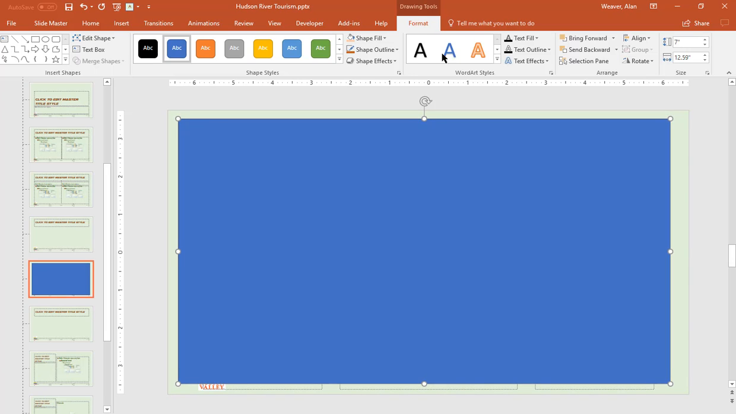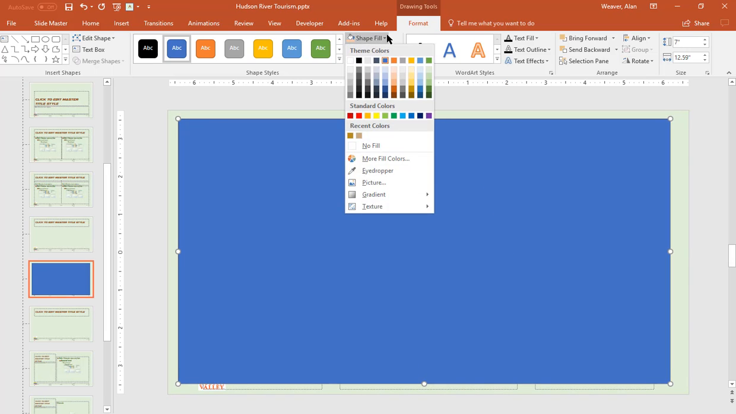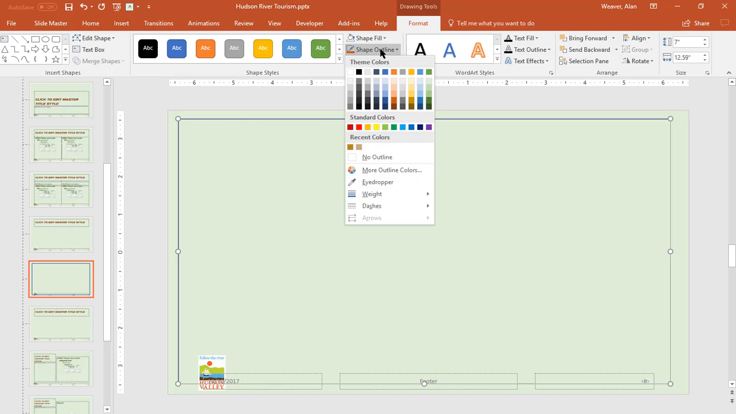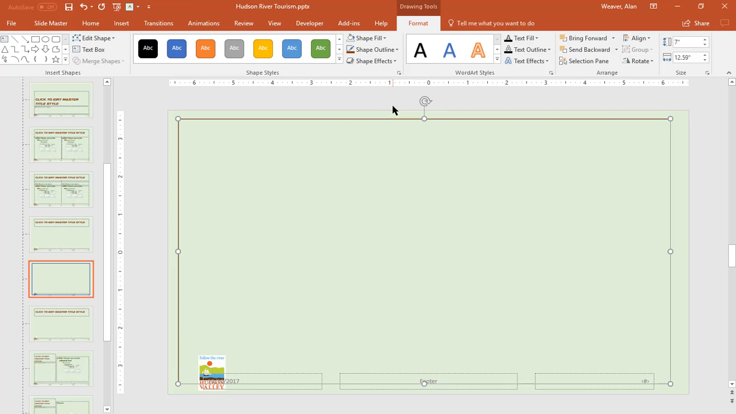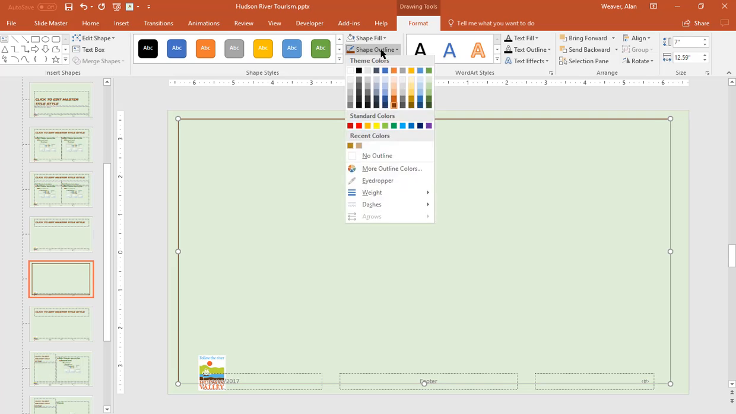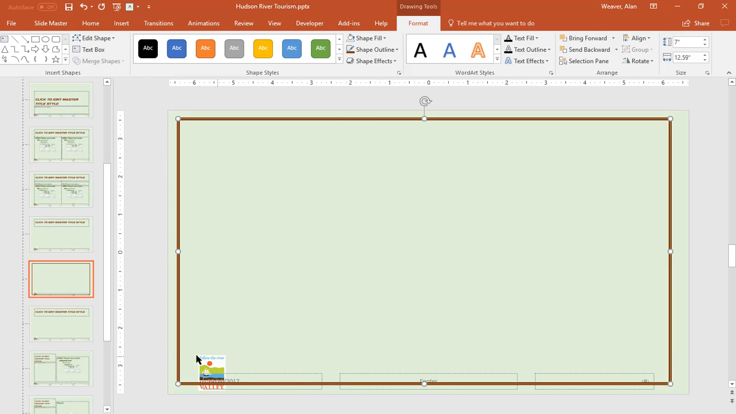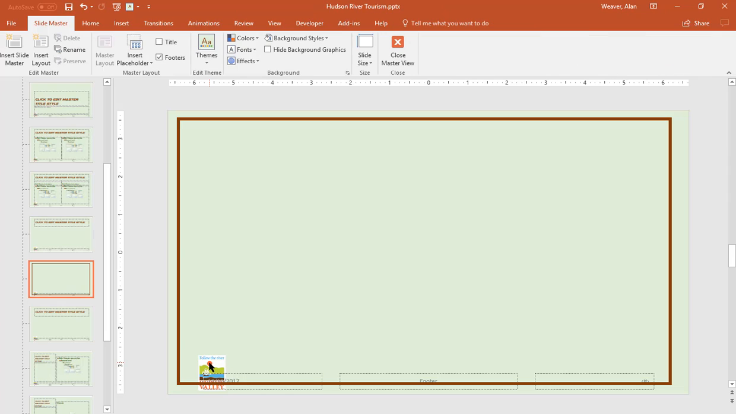I want to talk about the borders, the fill, etc. Shape fill here. I'm going to say no fill. I want to change the borders here. Shape outline. I'm going to go into that dark color. Shape outline, Weight. I've got that there. It's on that one slide. It's kind of blocking out this Hudson Valley thing here. I'm not crazy about that.